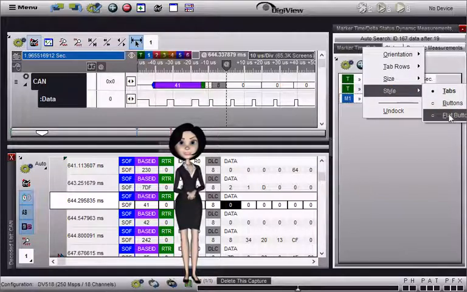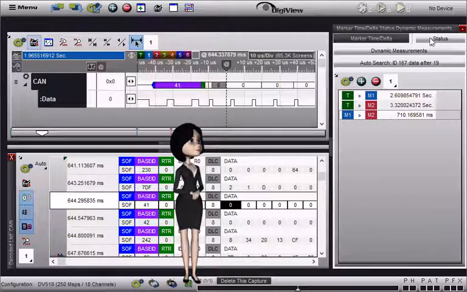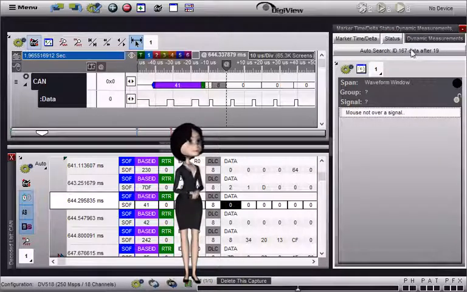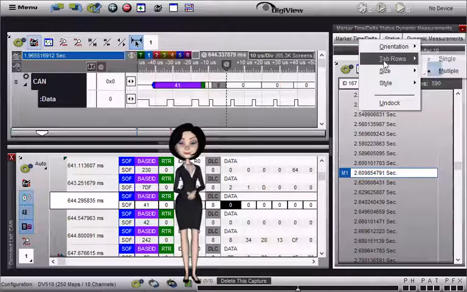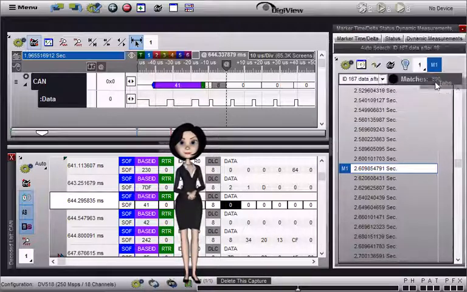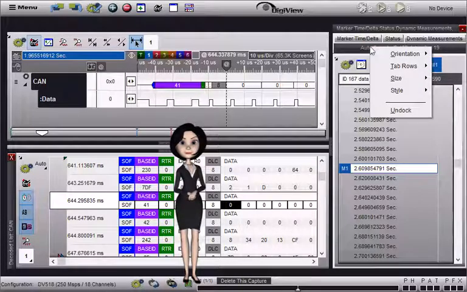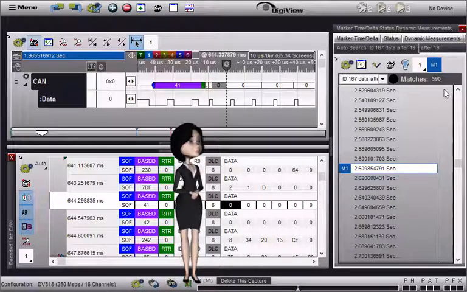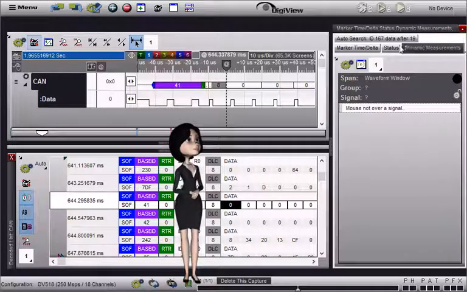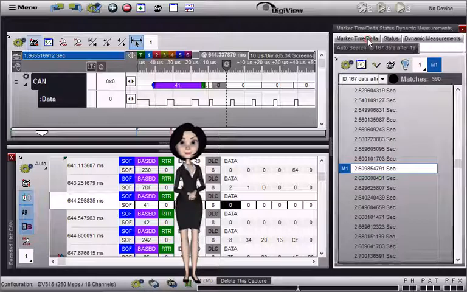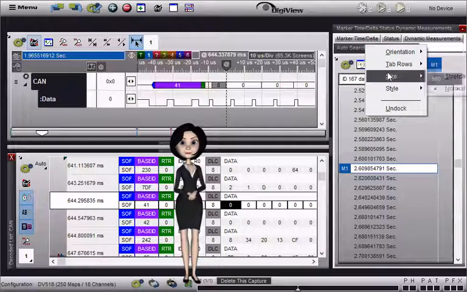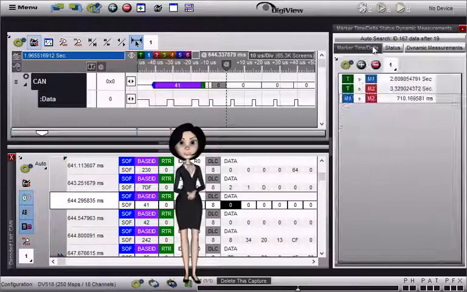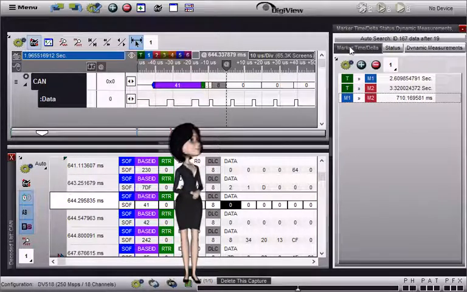The style can be changed to buttons if you wish. The size can be changed to fit the entire space or just large enough for each caption. To undock a window from the tab set, simply drag its tab.